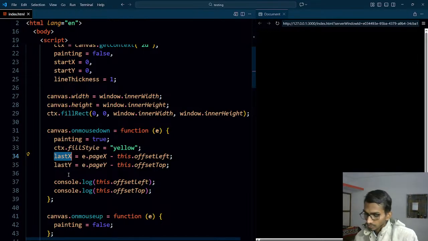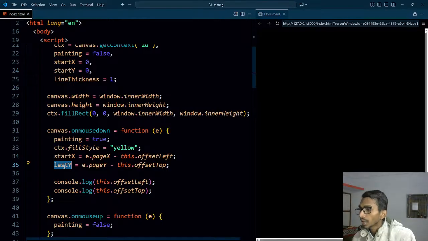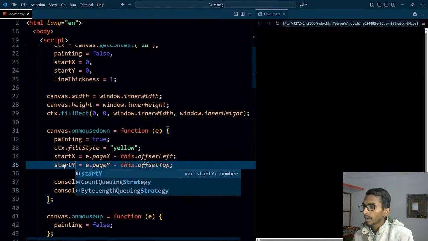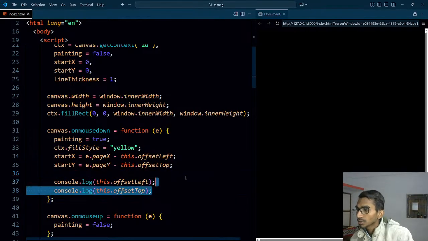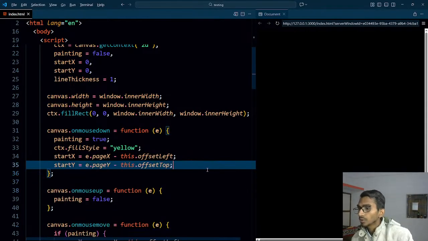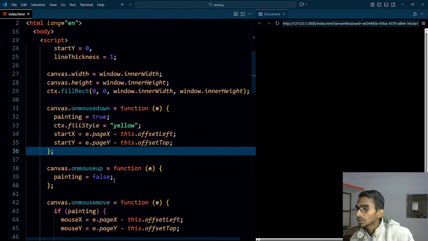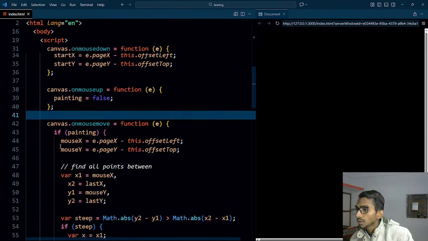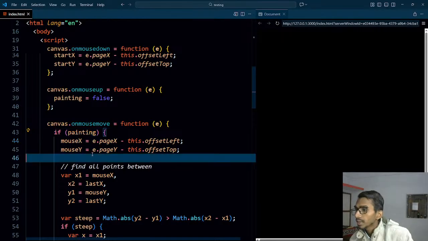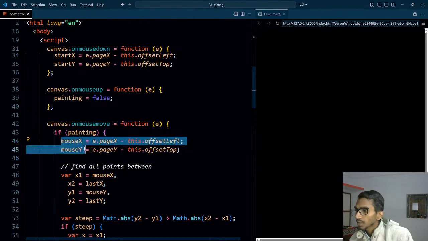So ultimately, as soon as mouse down is clicked, start x and start y are declared. Once this thing is done, this offset I already know about, so I don't need to worry about it. Then it goes down as soon as mouse up happens, which means painting falls. So that's again a good thing. Then canvas mouse move: if painting is true, in that case I get the mouse x and mouse y.